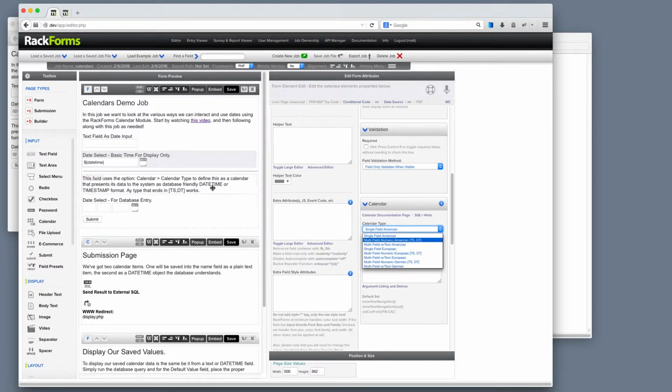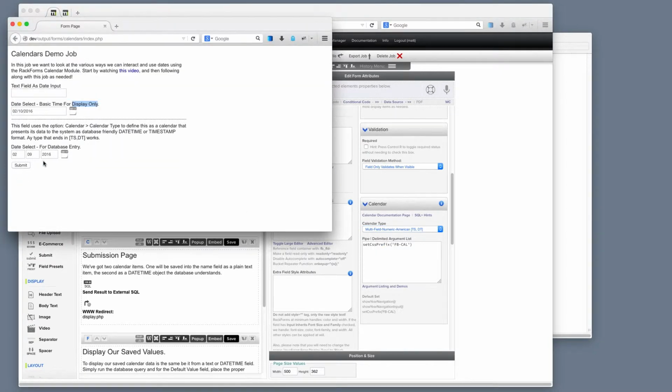Now, by contrast, if I want to save a date to the database, I'm going to use one of these TS, DT values. What this essentially means is the TS is for timestamp and the DT is for date time. That just means that if I want to work with RackForms and create date values that I can send to the database, that I can then sort by or export as native date data, I'm going to want to use one of those two.